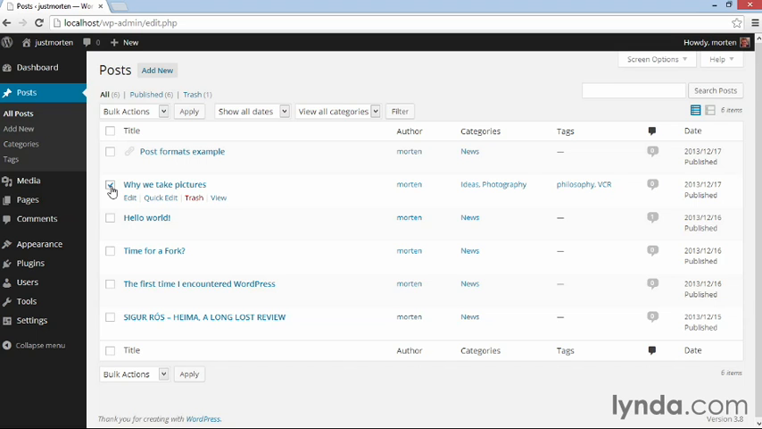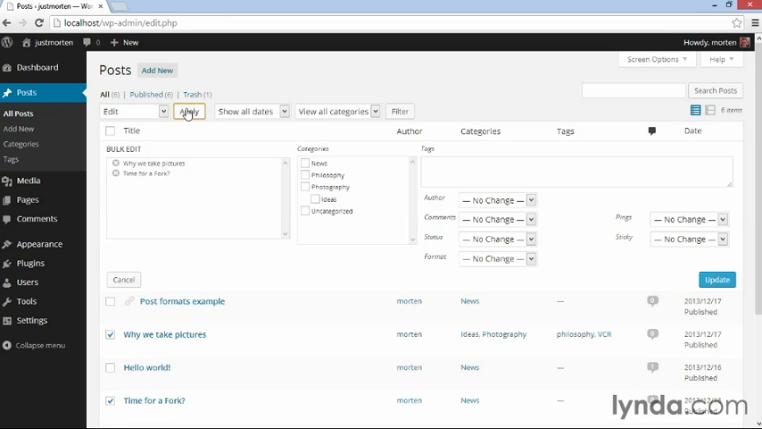So I'll select 2 posts here, Why We Take Pictures, and Time for a Fork, and then go to Bulk Actions and select Edit. When I click the Apply button, this opens the bulk editor for the posts I selected. I see a list of the posts selected here, and if I made a mistake and selected a post I shouldn't be editing, I can remove it by clicking the red X. And then I can make changes to all of these posts.